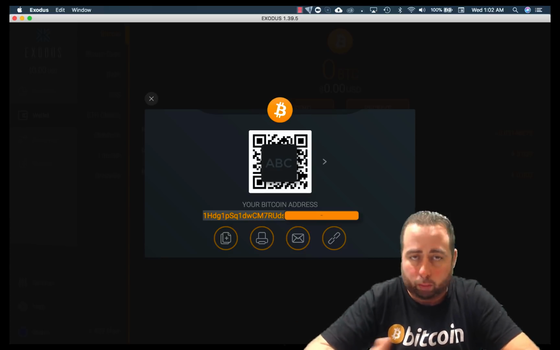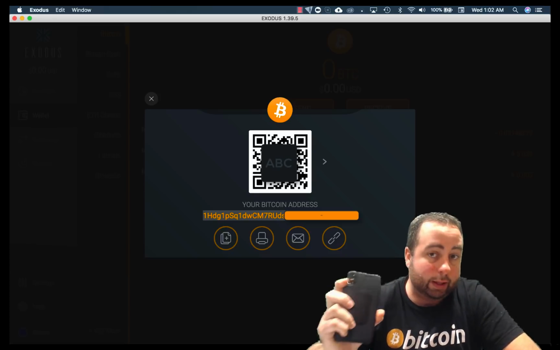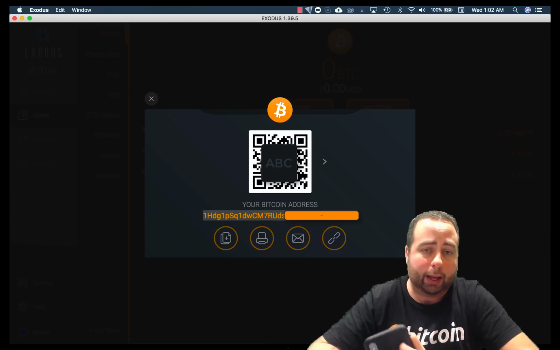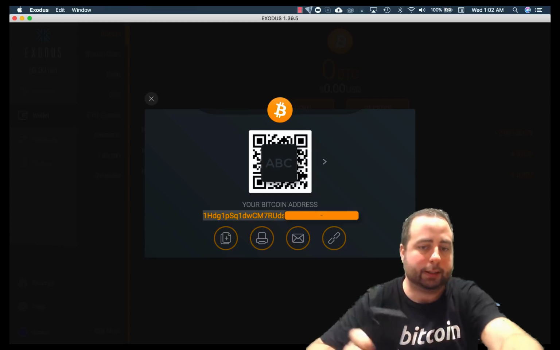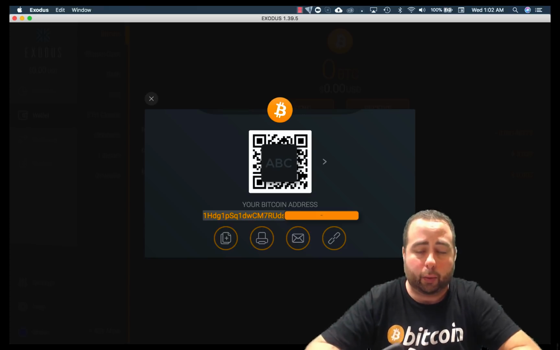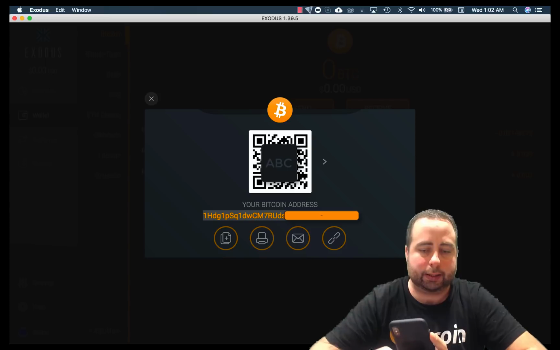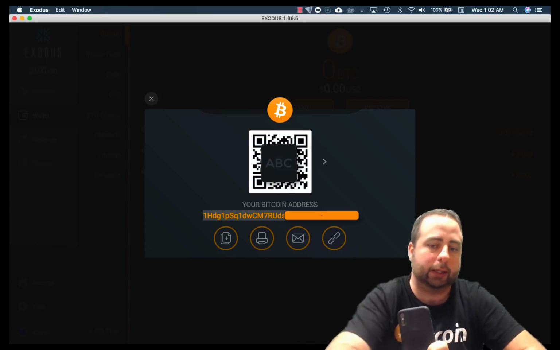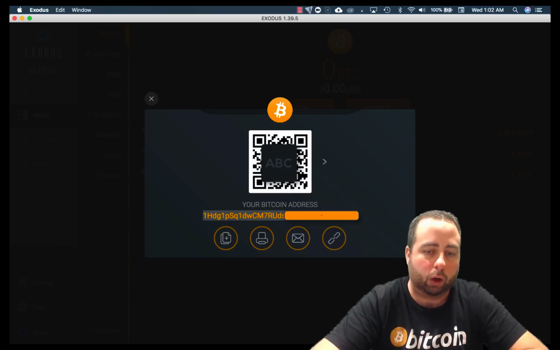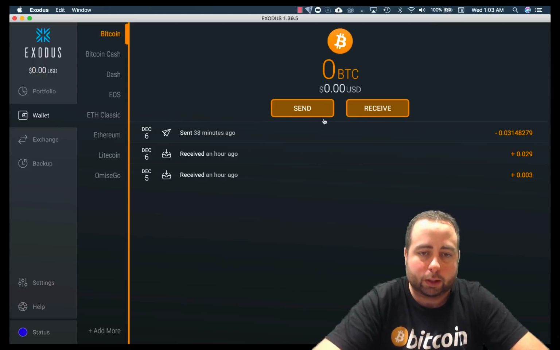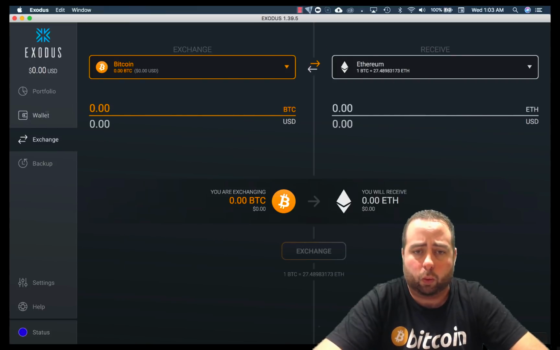If you do have it in Coinbase or BitPay, you can actually download the official app on your phone, and with the app and with the camera, you can scan this QR code. That way you don't even have to copy and paste that. Then you know for sure it's going directly to your Exodus wallet with the QR code that you scan. And then once it's in here, then of course that's when you click on exchange and convert it to whatever other cryptocurrency that you want to convert it to.